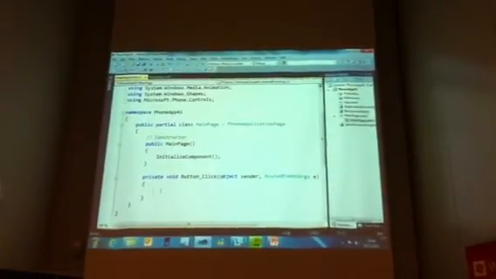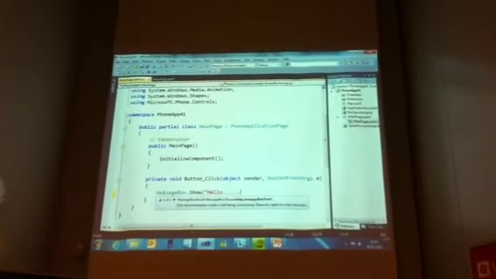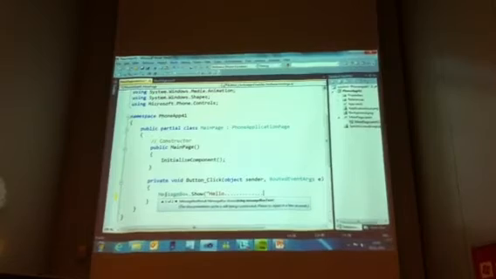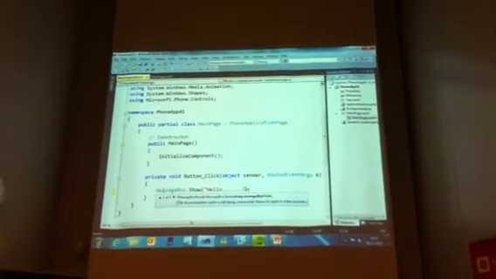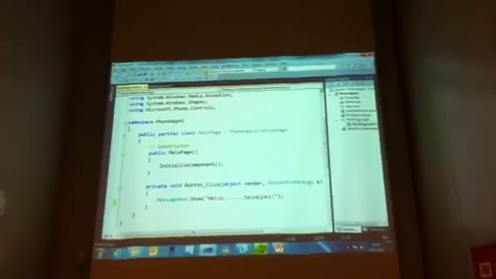So we could do something really innovative on a button click and show a message box saying hello. Word. No, not that easy. We're going to say stay there. Huh? Didn't see that? Innovative, I told you so.